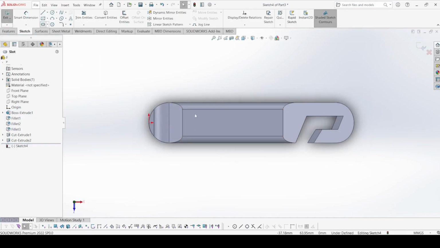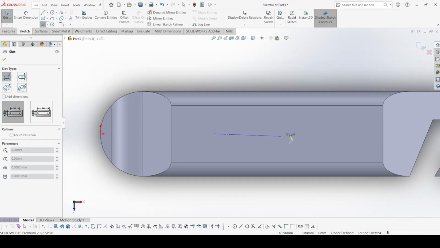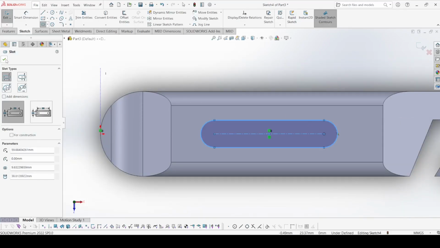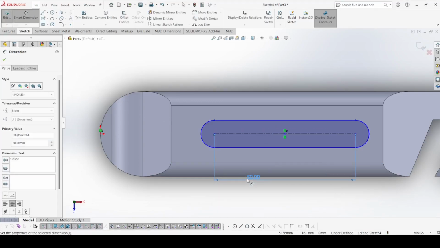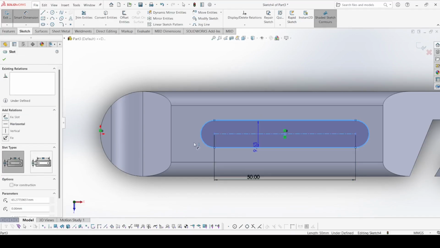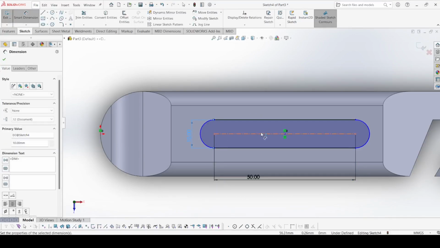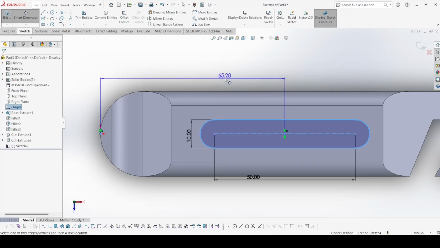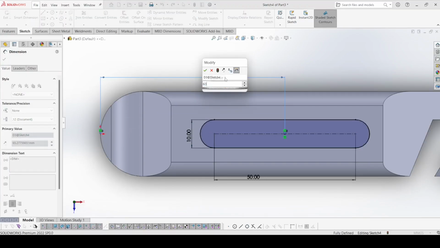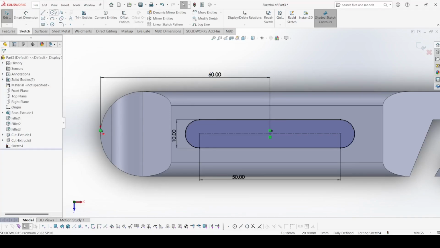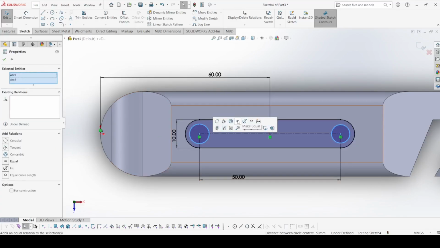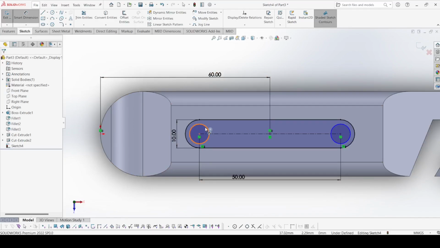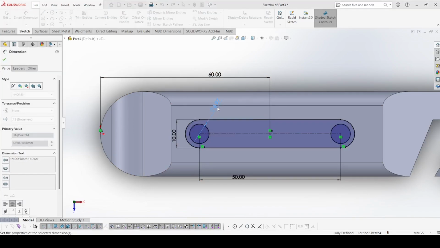Select Slot and draw one slot here like that. Now select Smart Dimension. The length of this slot is 50 mm and the width is 10 mm, and the distance from here is 60. Now select Circle and draw two circles. Both circles have the same diameter, so apply Equal. And the diameter of this circle is 6 mm.